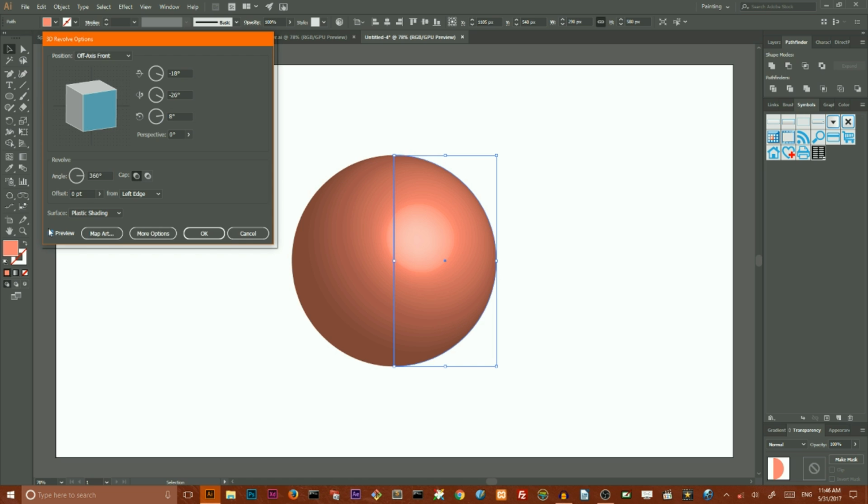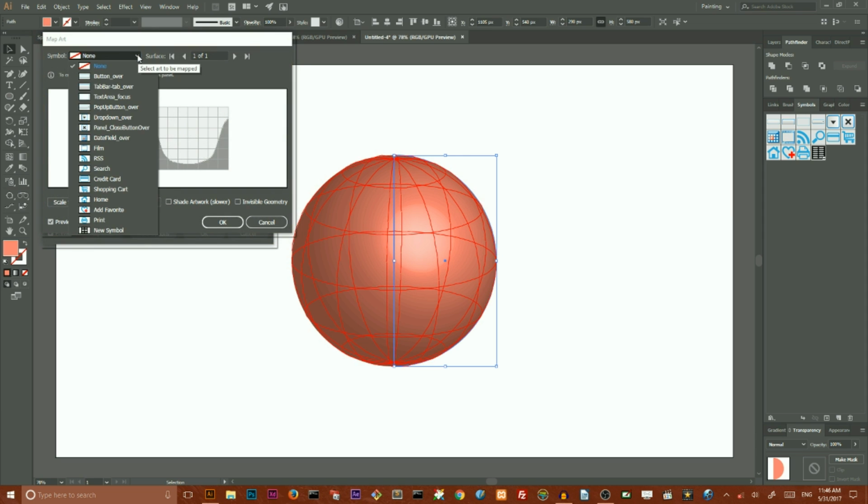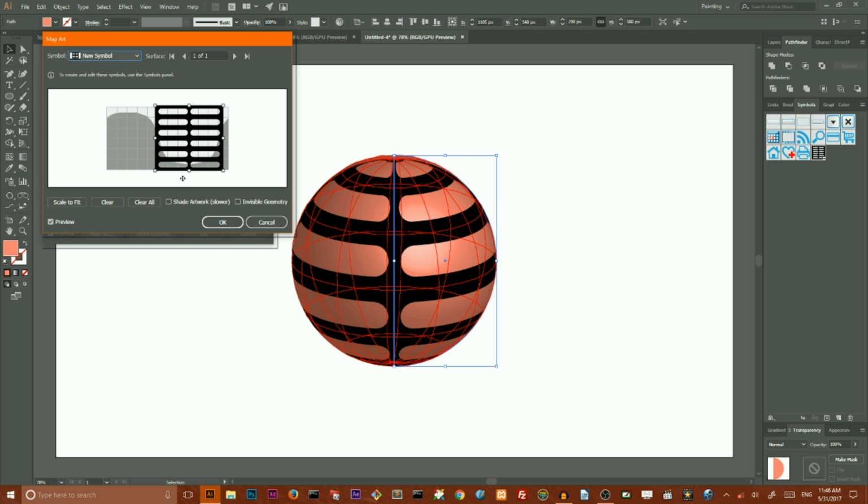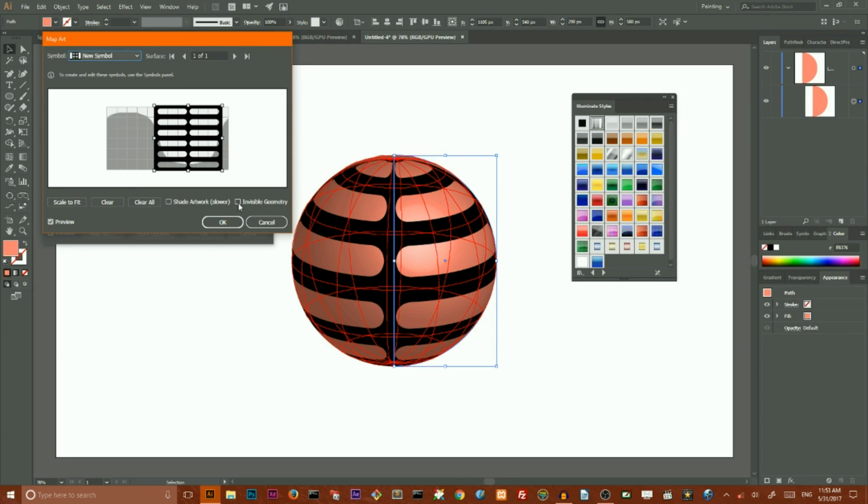You need to see this sphere with plastic shading, but we need to click this button, Map Art. And here from the Symbols panel we need to find our new symbol, and I want to place it like here. I want to drag it on this gap, so it almost fills this gap. As you can see, it fills this gap, and then I want to click on Invisible Geometry to make it invisible. This is our last step.